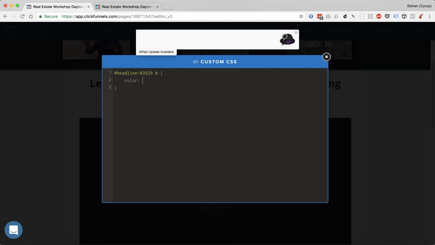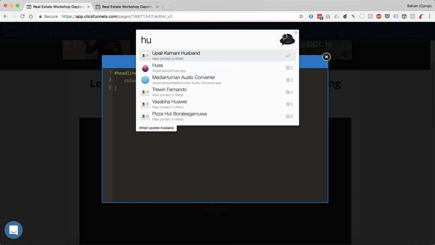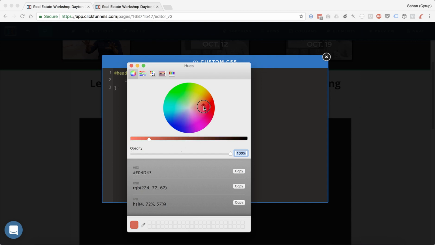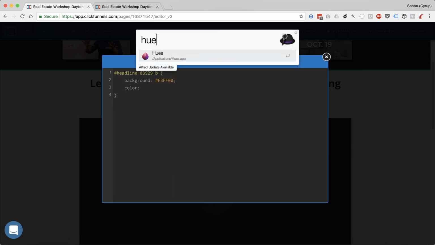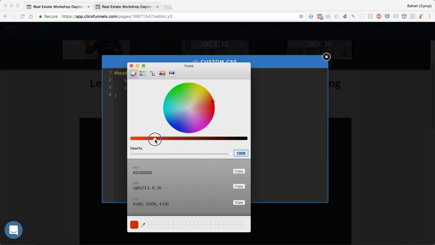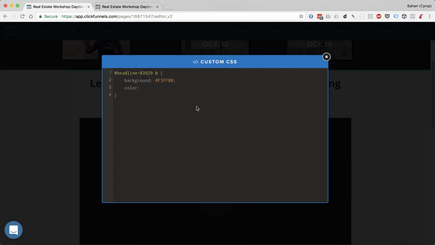So now I can add a yellowish color to that. I am going to use an app called Hue, which is like a simple color picker. You can get the color wheel. I'm going to copy this color and apply this as the background, and I'm going to change the text color to something a little bit reddish. All right, let's save this and see how it looks.